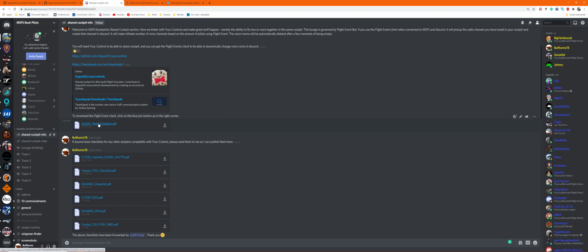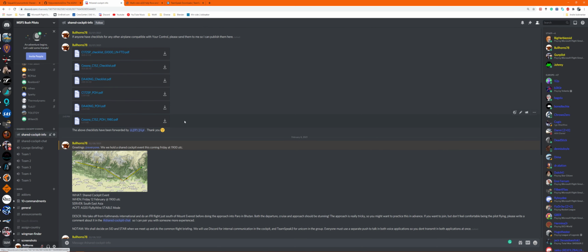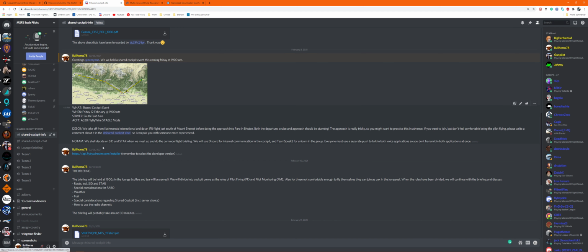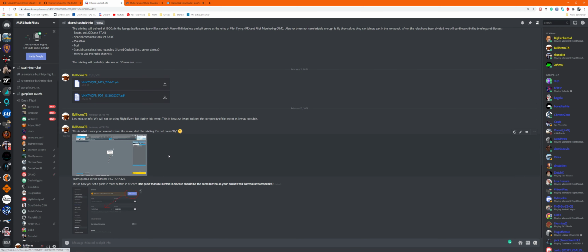We have an Airbus A380 checklist. That is one version of it. I'm also working right now on a different one that also includes flows between the pilot flying and the pilot monitoring. So you will be able to tell which of you is doing what, which is nice for people not very experienced in shared cockpit. And here we also write down information about the coming events and stuff.